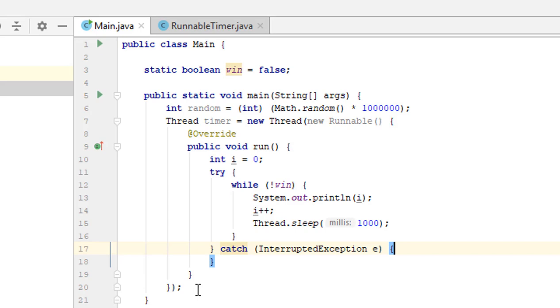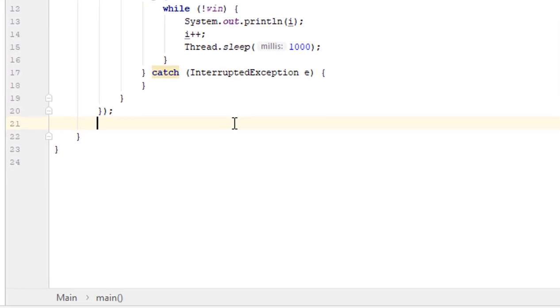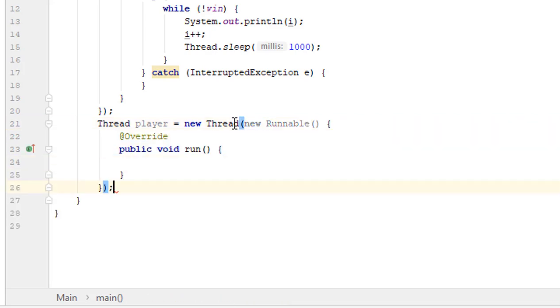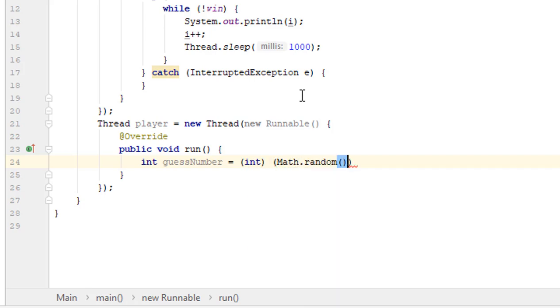Create another thread, which will be trying to guess the number. It will be our player, so call it player. Use the same anonymous class. We'll try to guess the number in method main. Save it into an int variable, guessNumber. Assign it a random number too. Math.random times 1,000,000 semicolon.